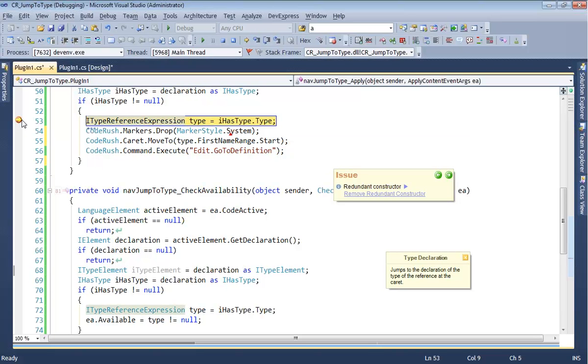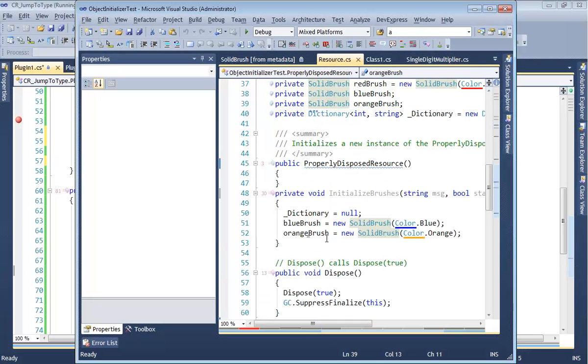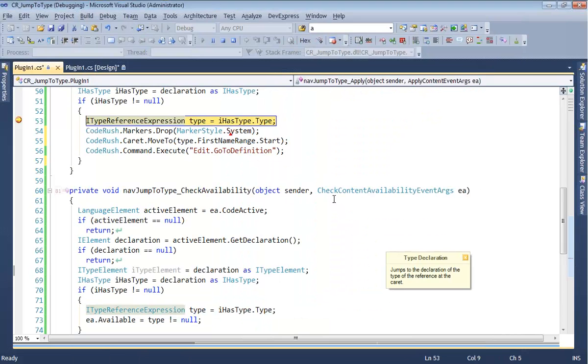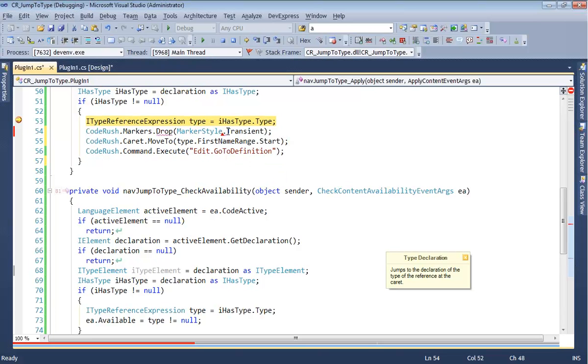I hit breakpoint. Run it. And we'll jump back. So escape, see how that's nice and blue? Easy to see, and this is harder to see right there. So I think we're going to change that. So let's do it one more time. Here we go. Type declaration, and now we'll come in and change this to transient. So that'll drop a blue one.